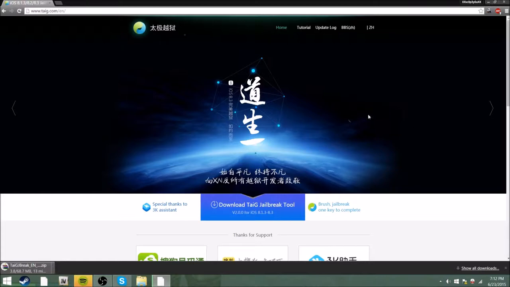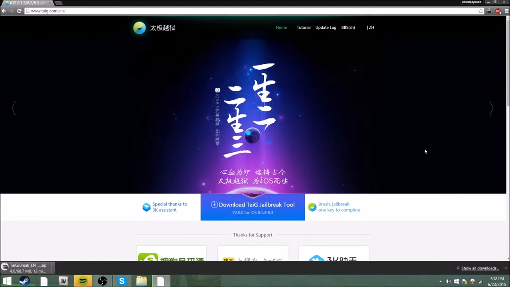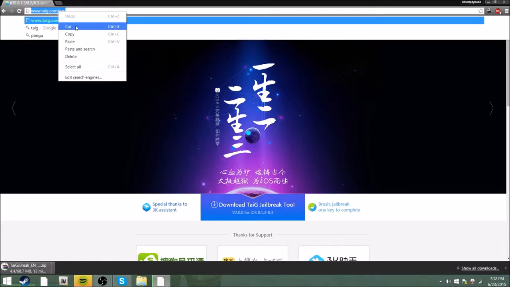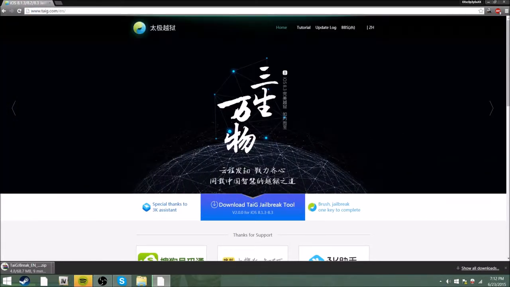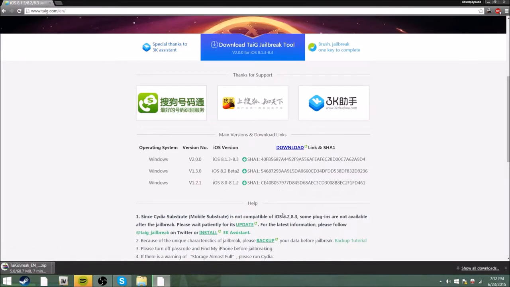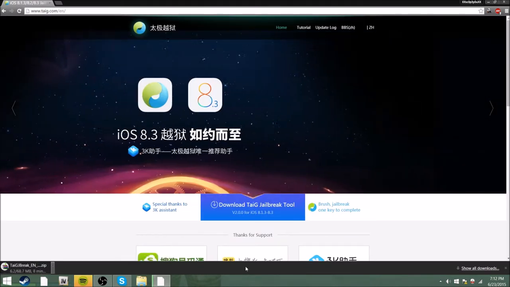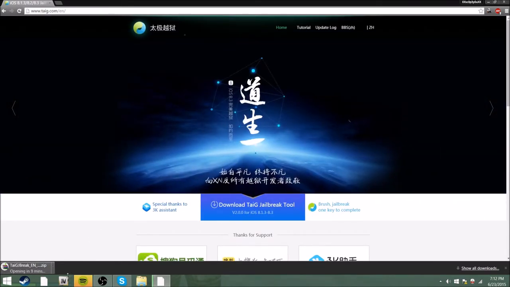I'm going to show you how to get the iOS 8.3, 8.2, iOS 8, practically any jailbreak. Alright, so you want to come to this website right here. It'll be in the description. Also, look, I'll copy it, then I'll paste it. I'm going to show you how to jailbreak. So, you just want to click on this right here. And then it will start downloading, and when my download is finished, I will get right back to you.